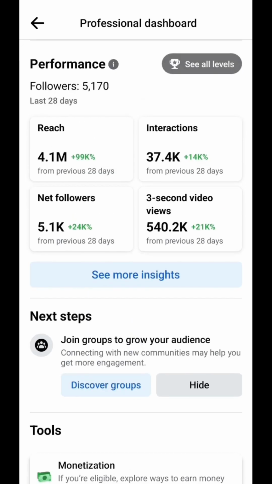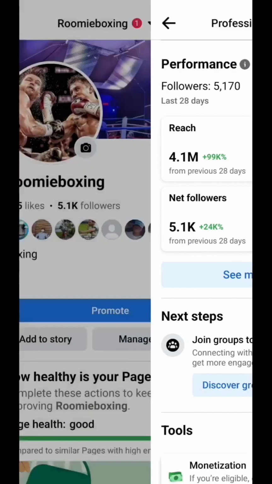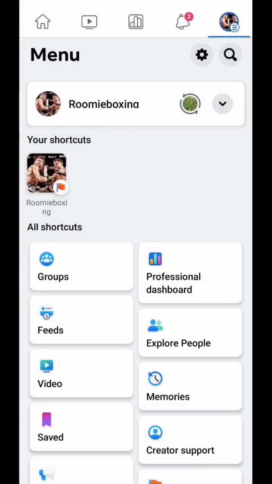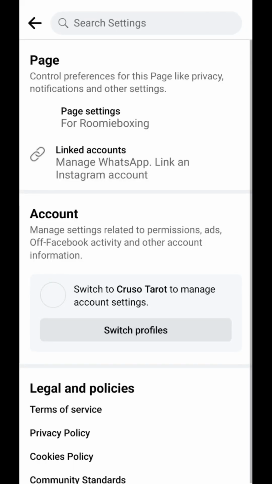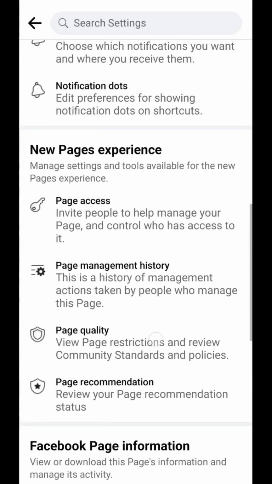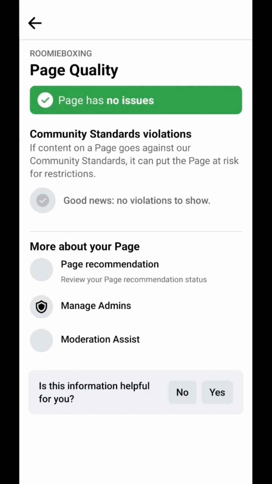Even before applying for your Facebook monetization, you need to check this to make sure that your Facebook page is in order, and that there's nothing that is going to make your monetization be declined by Facebook. All right, so what you have to do is go to your page settings and scroll a little bit to where you see page quality. Right here, see page quality. Click on page quality.